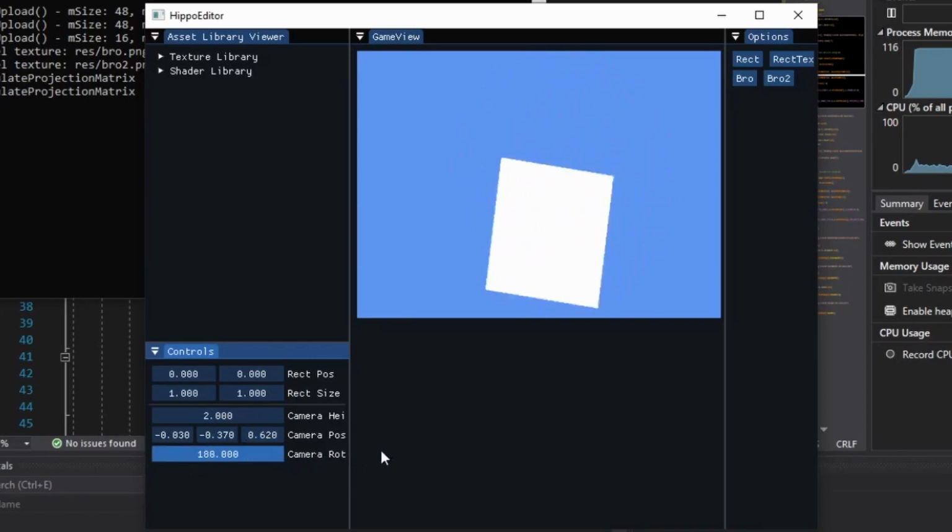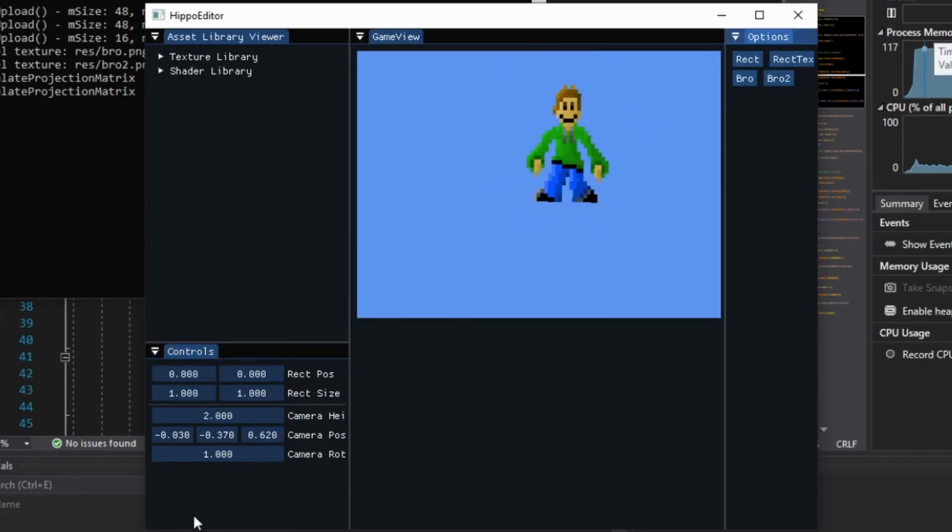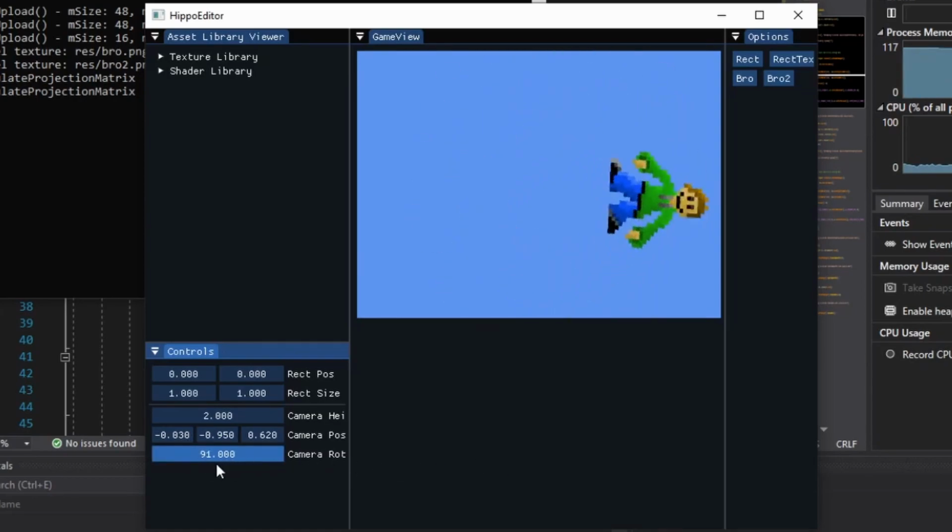So you can see our rotation here is working as expected. Let's switch to this. There we go. So we're always rotating about the point at which we're in, which makes sense. And there is our view matrix.